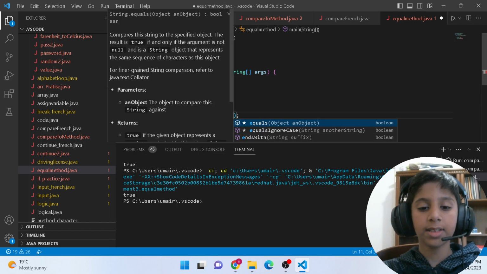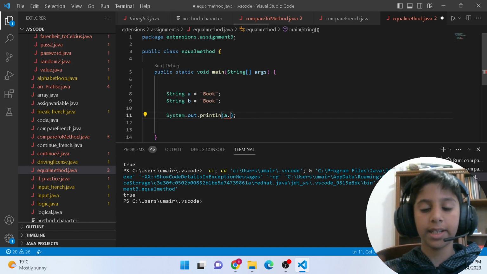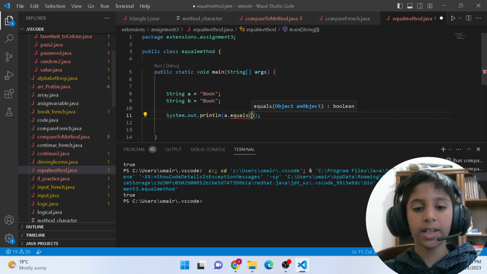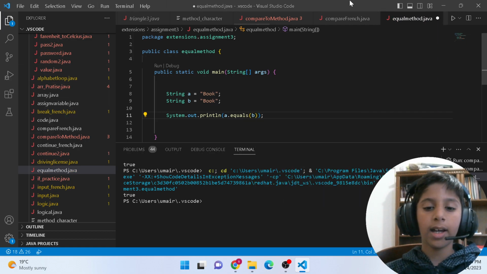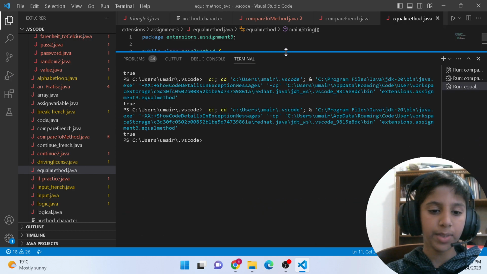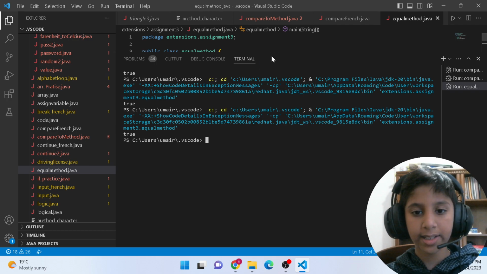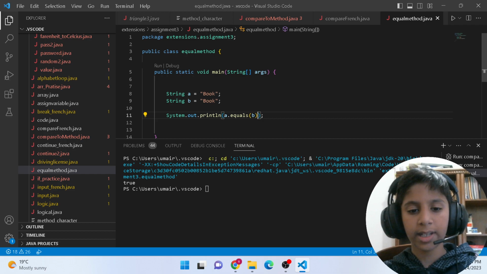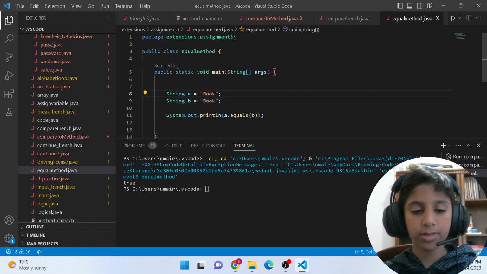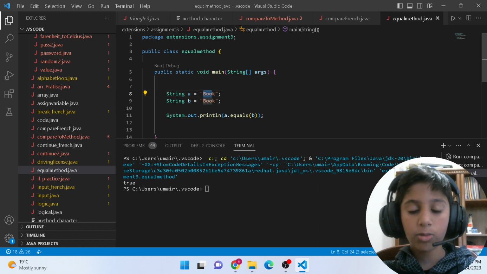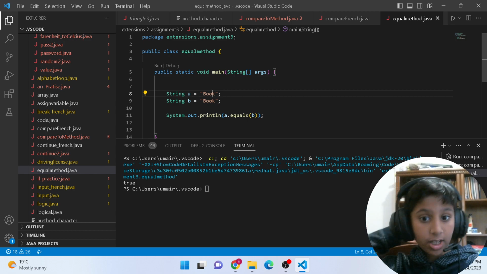Instead you simply have to write a, or your variable name, dot equals, and then parentheses, and then the other variable name that you want to compare with. Look, a dot equals b, which is true because book is equals to book. Is book equals to book? Yes, it is true. So we're simply asking Java if it is equal or if it is not equal.